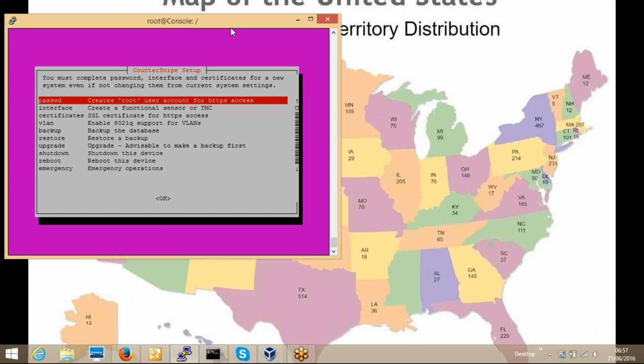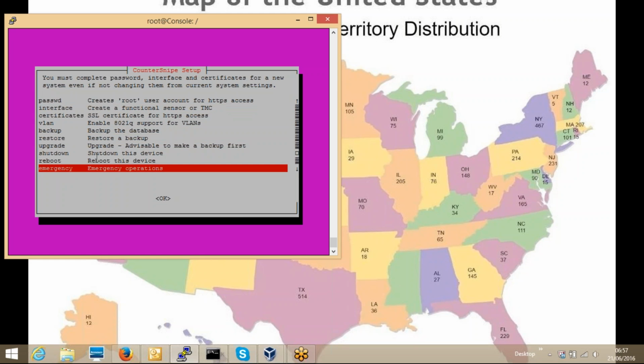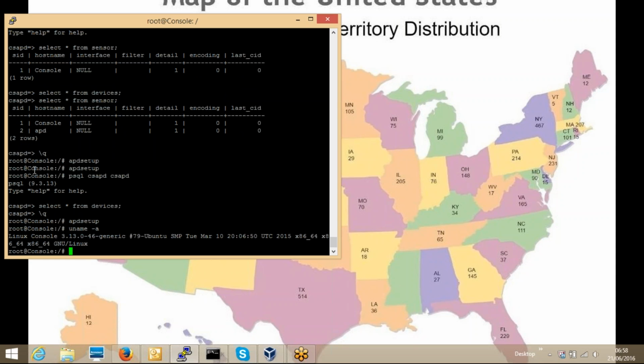Now here, the console. This console is actually running somewhere off-site in a private cloud. It's running on a 64-bit machine, so I can show you that very quickly here. If I go down to emergency operations, shell, and run uname -a, you will see that it's running an x86-64 system on the internet. So we're running a management console on that, the TMC, that's installed on that.